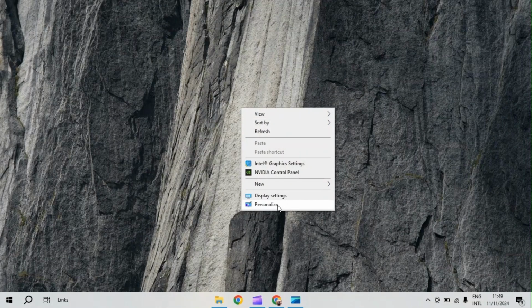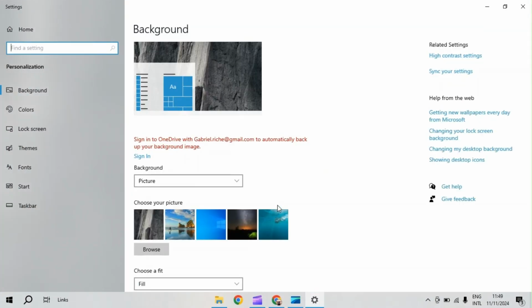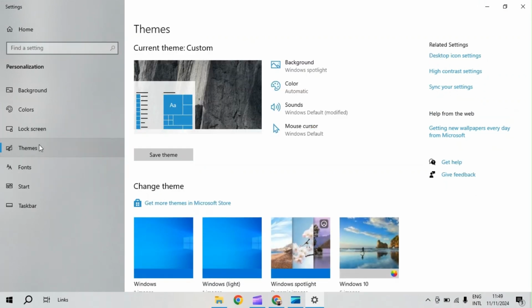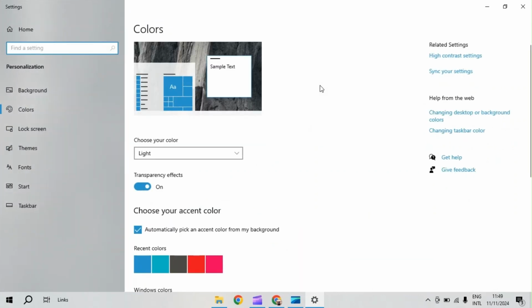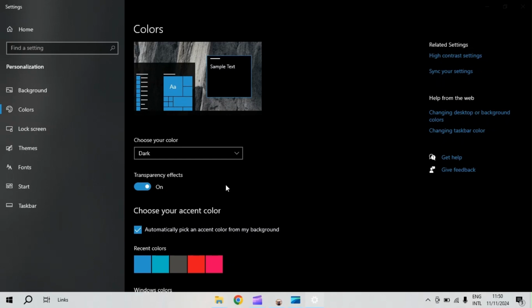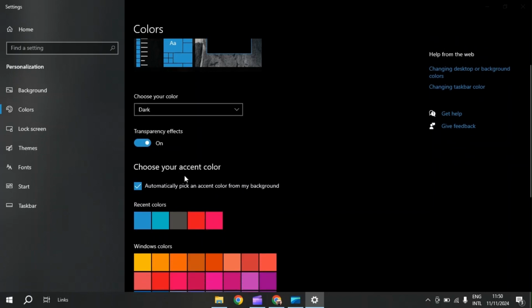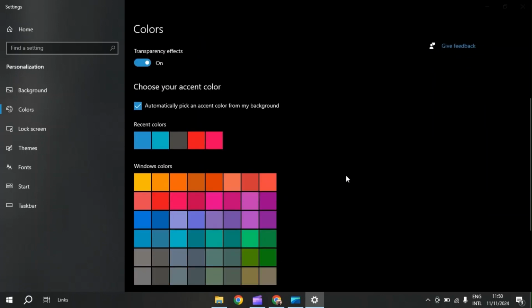We're going to right-click on the desktop and click Personalize. Themes, and color. You can select your theme. I'm going to go with the dark one. You can also turn on transparency effects here. I have this set so it changes the accent color depending on my background. But if you'd like to choose your colors manually, you can do so down here.